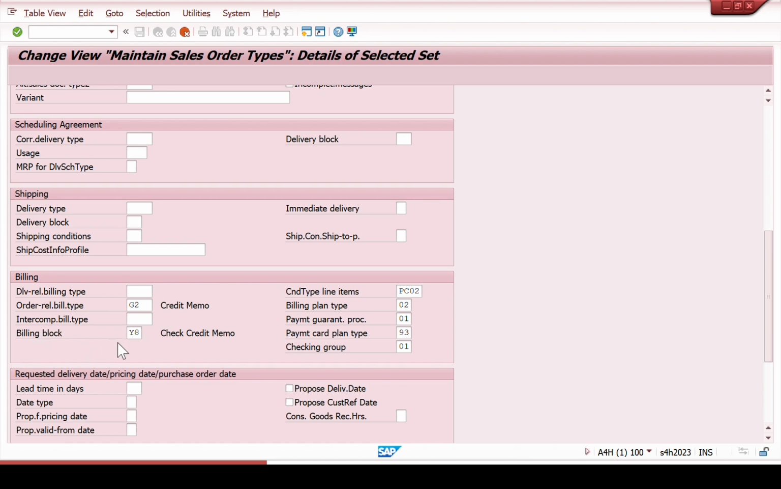The reason I have mentioned the billing block Y8 here is that the moment we create a sales order, it will automatically apply the Y8 block. There is no manual block required. Automatically this block will be applied.